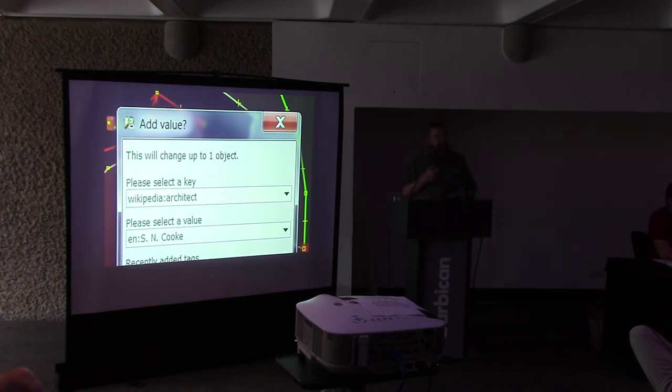Now you can also tag related information, and there's a debate at the moment as to how much of this we should do. But the architect who designed that building was S.N. Cook, so we can tag Wikipedia colon architect and then put the name in. In fact, we've changed the way we do this since I took that slide. We now use architect colon Wikipedia in preference. And the reason we do that is it then sorts with the other tags next to the plain string tag for the architect. So I really ought to update that slide.